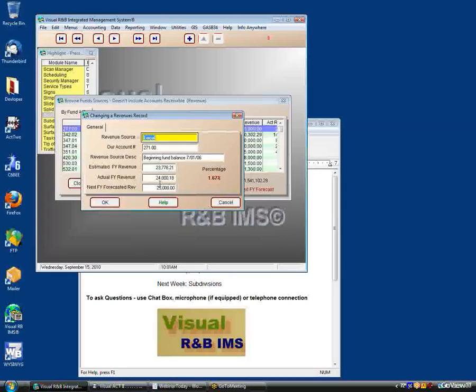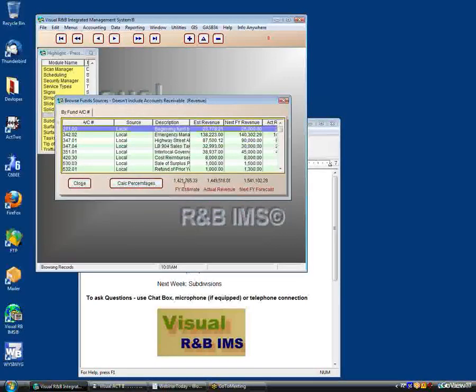Once you get a little closer or further into the fiscal year, the actual may change from what the estimated was. Also, near the end of the fiscal year, when you're forecasting next fiscal year, you can go ahead and load this in next, so you'll be able to see both the current fiscal year estimate, the actual revenue for the fiscal year, and then the next year's forecasted.